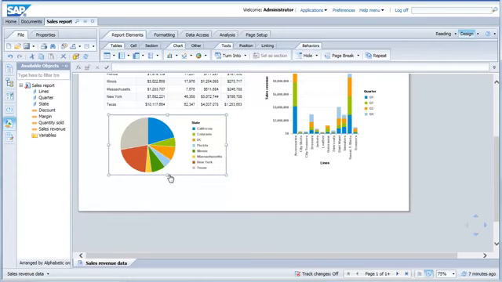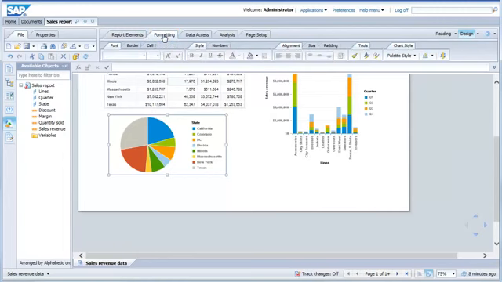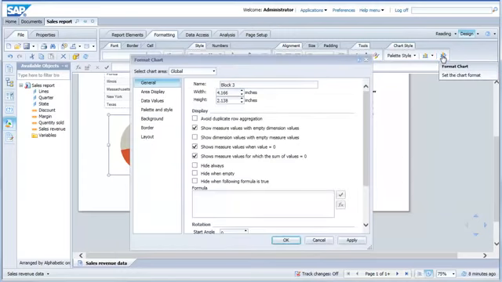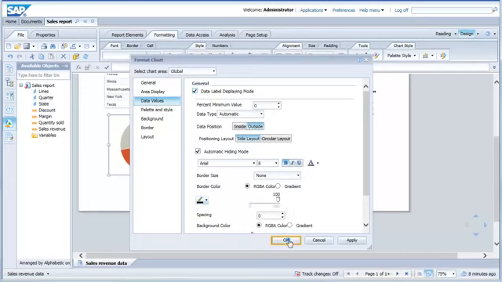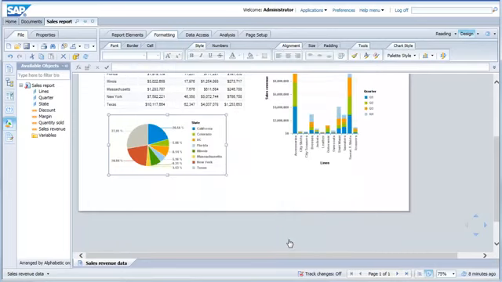Now let's display the percentage of revenue for each quartile in the chart. Select the Formatting tab. In the Chart Style subtab, click the Format Chart icon. In the Format Chart dialog box, choose Data Values. Enable the option Data Label Displaying Mode. Click OK. The pie chart now displays the percentages. Let's save the document.